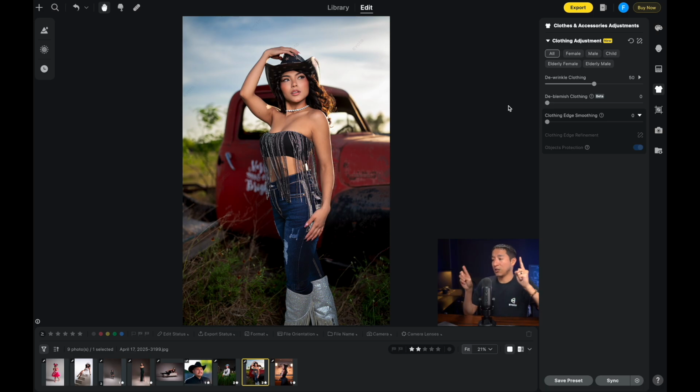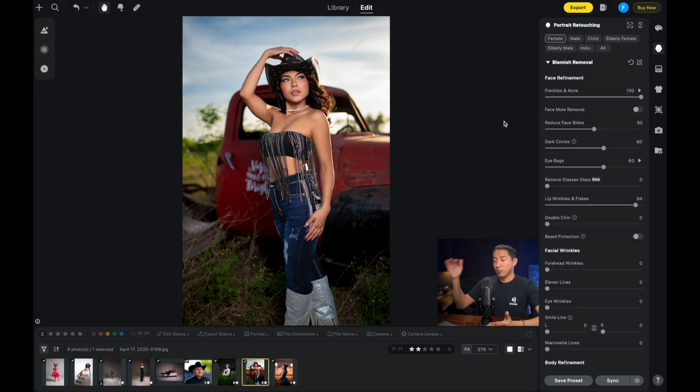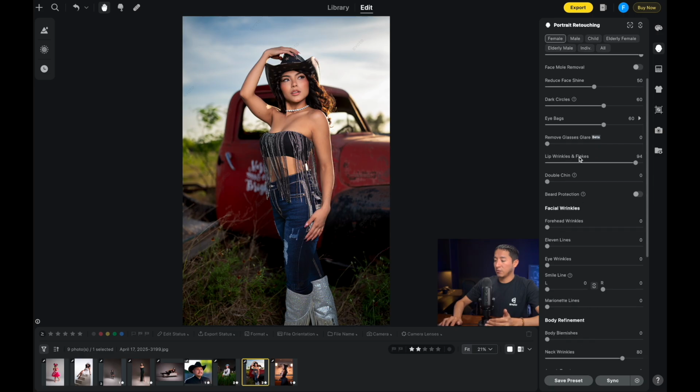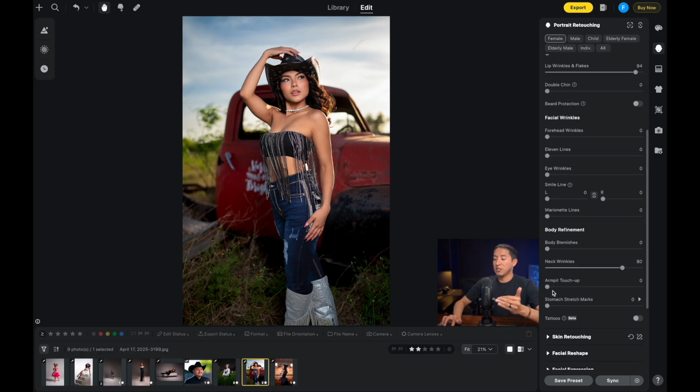I am still in the clothing and accessories adjustment section, so I need to exit that and go to the retouching section, the portrait retouching section, which again, the shortcut is R. Under blemish removal, all the way down under where it says body refinement, you can see where it says armpit touch up.